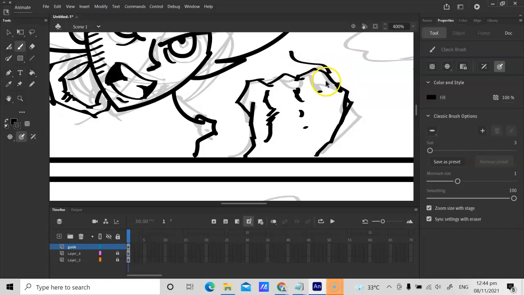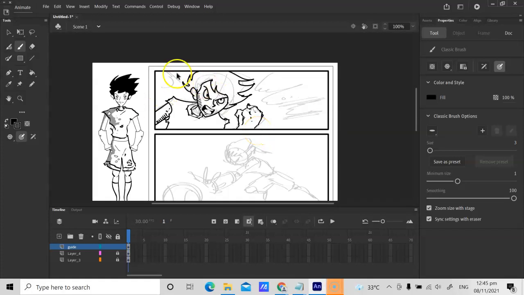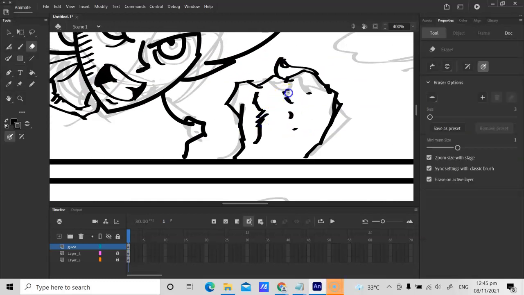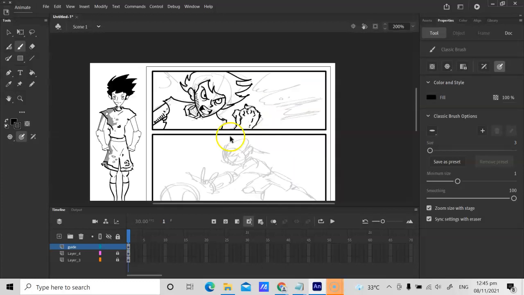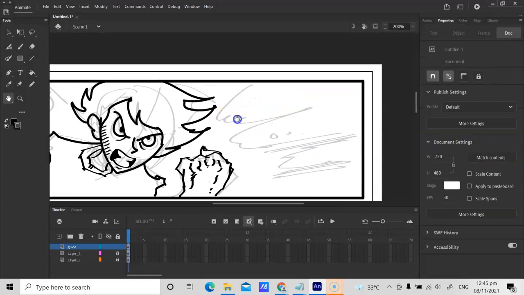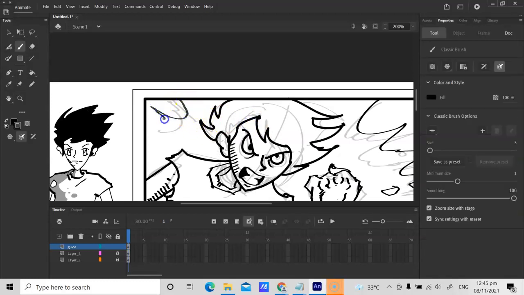All right, that's it. Oops, that's too much. Okay, that's it. So from there, let us fix this. Okay, that's it. And then you draw now the speed lines. You can use the brush tool also for the speed lines. Okay, something like that. Spread the fire. All right, something like that.